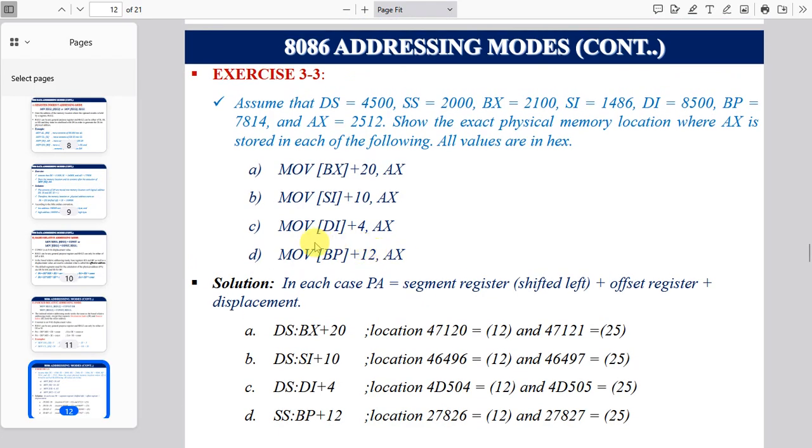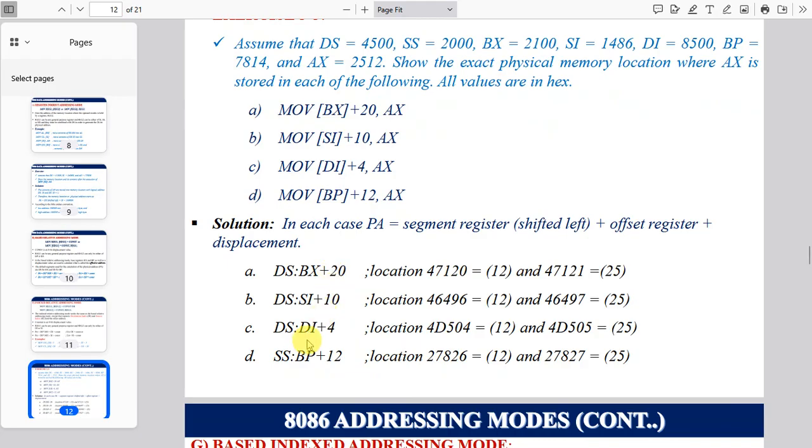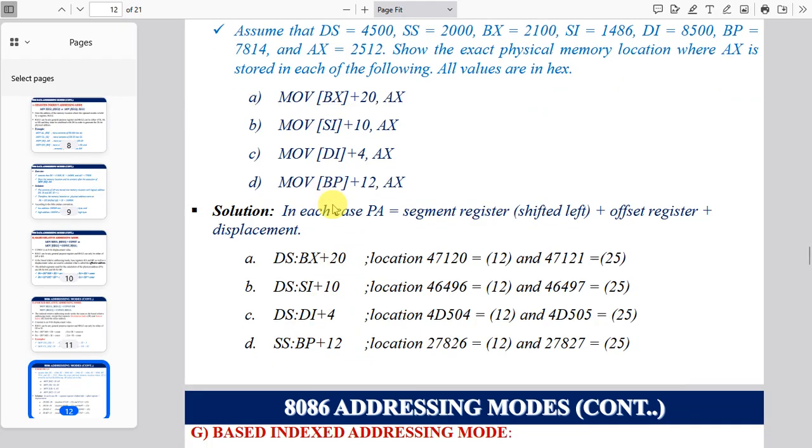So in this way it all goes on. Let's say here you can use DS, here you can use DS. Only in the BP case will you use SS. BP only goes with SS. Good.